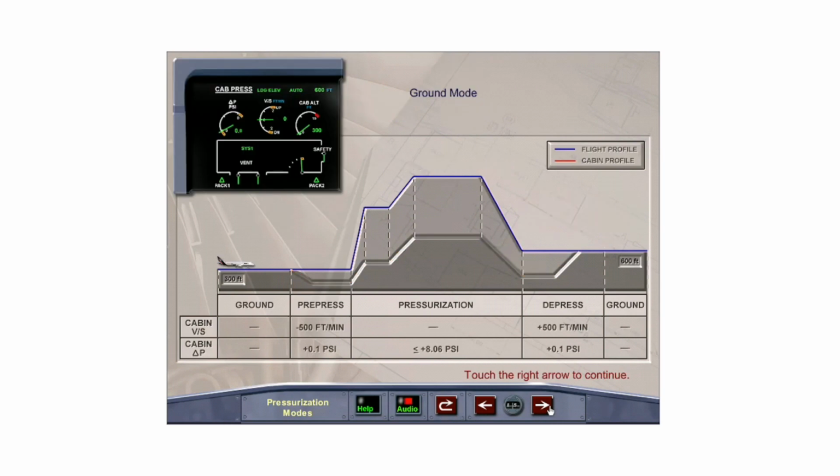On the ground, before takeoff, the ground mode commands the outflow valve to the full open position, preventing any differential pressure in the cabin, thus allowing the cabin doors to be opened. When the thrust levers are set for takeoff, the pre-pressurization mode pressurizes the aircraft cabin to a differential pressure of 0.1 psi, using a rate of change of 500 feet per minute. This pre-pressurization prevents a pressure surge at rotation.